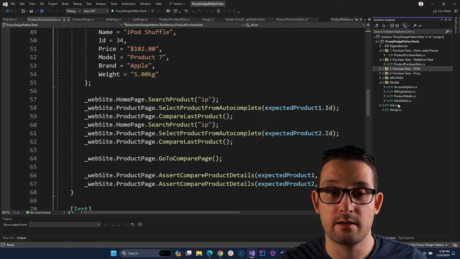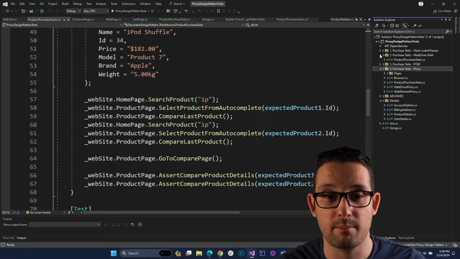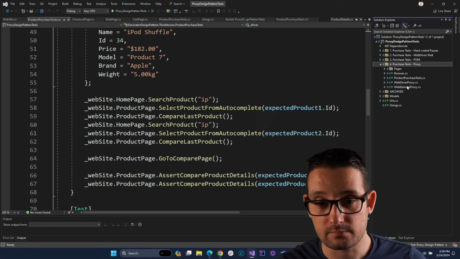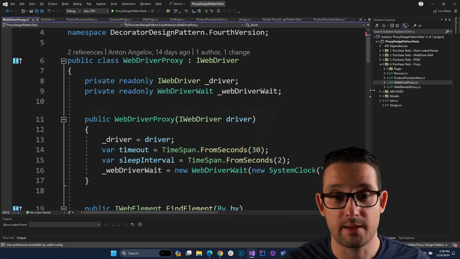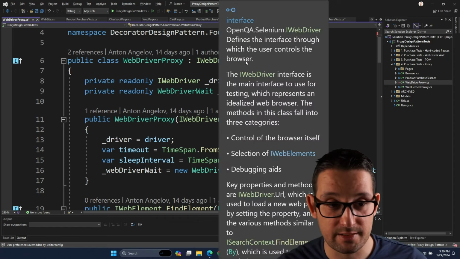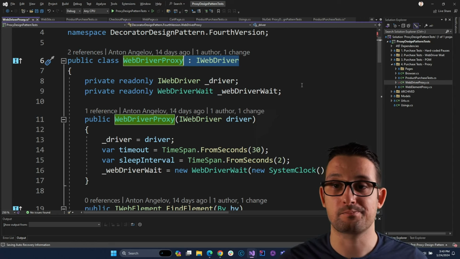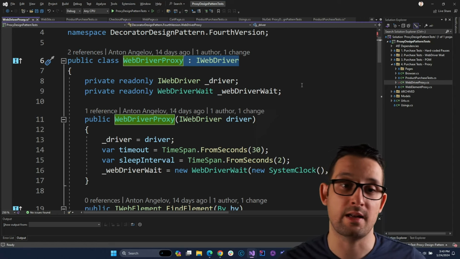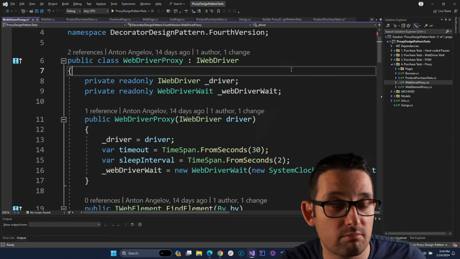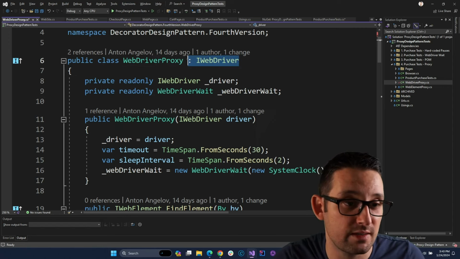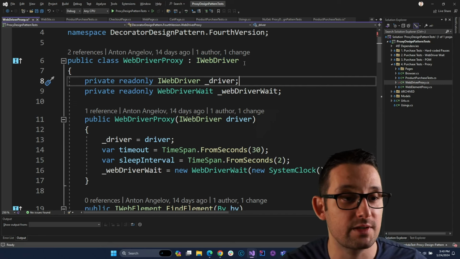So let's see again. There are two repositories that you can find in the description below. The first one will be about the proxy. So really simple, here is the implementation of the proxy. The really important part here is that we are implementing the so-called subject. In our case, the subject is the IWebDriver. This is basically the two proxies. The first one is going to implement the IWebDriver, which means that we'll have to implement all of the methods part of this interface.